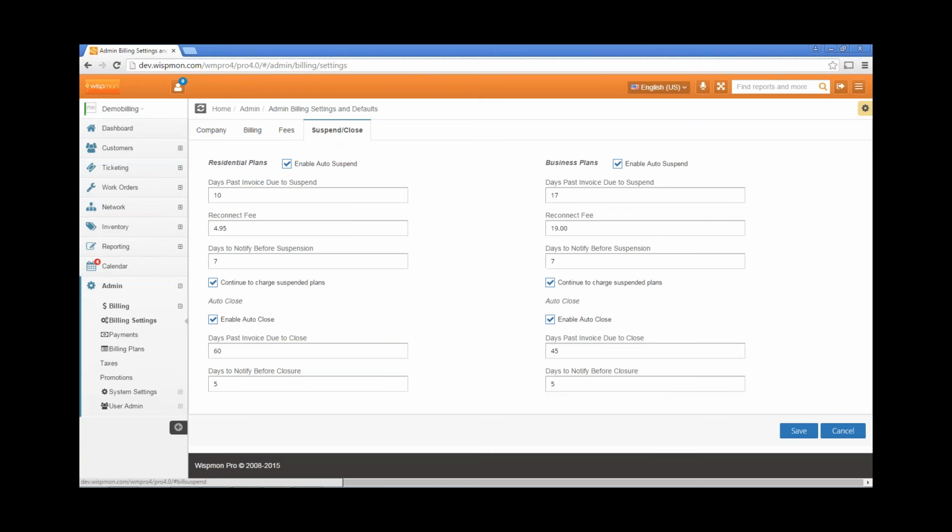Last but not least, on this particular setting, you can identify your suspension stuff. So this is suspension and redirect for businesses, and this is suspension and redirect for residential services. So this is 10 days before suspension. This is 17 days before suspension. There are direct reconnect fees on each one of those, and you can set those up and save those at this location.